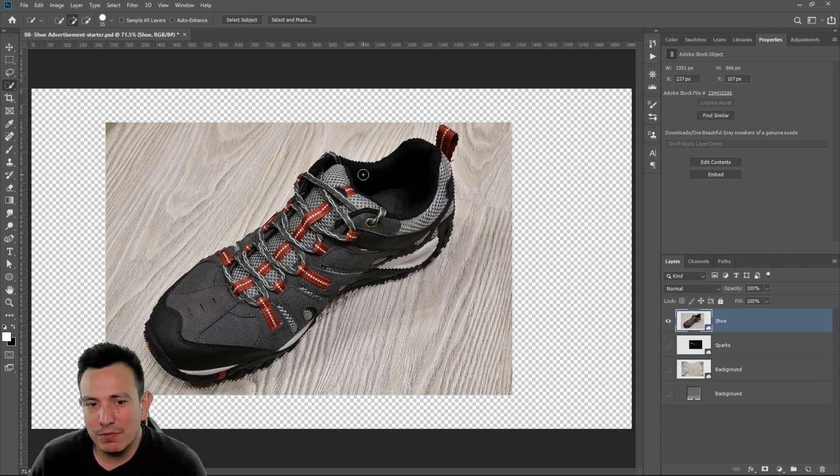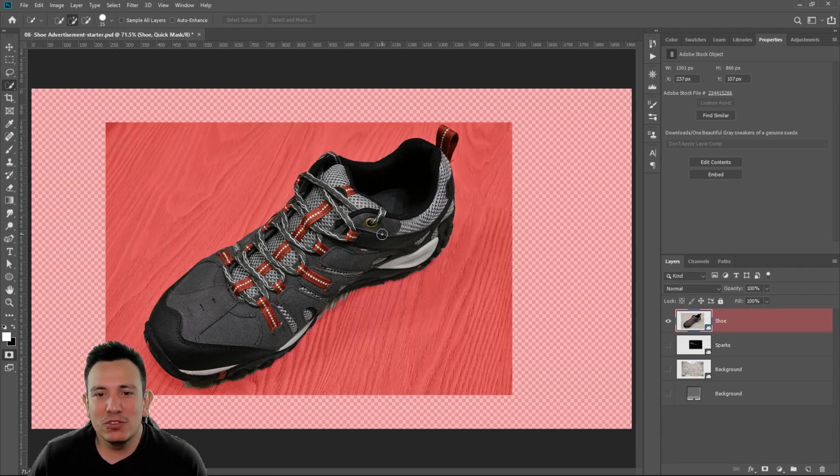It's never going to be perfect, but you can always add or subtract to the selection. So one thing that you can do is just click and drag to select this white from the shoe and just make sure that everything is selected. Sometimes it's easier to see your selection by pressing the Q key on the keyboard, and that will get you into the quick mask mode. So everything in red will not be selected, and everything that is in its original color will be selected.